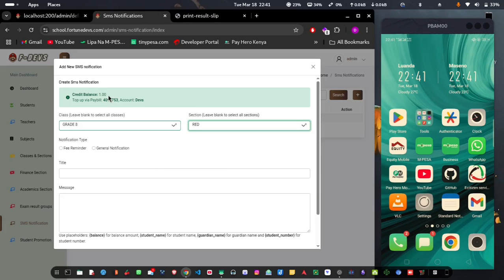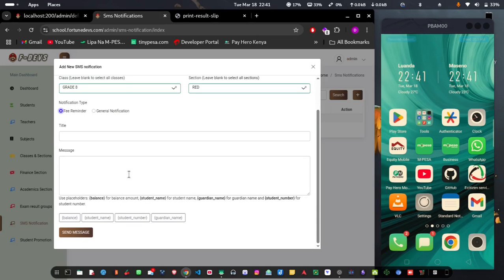I think my balance is not enough. And then after selecting that, we can select either the notification type will be fee reminder or the general notification. Here you can select, if you select fee reminder, now we can use some placeholders to specify how much the school is owing the student.